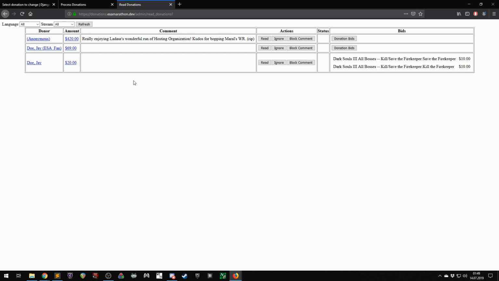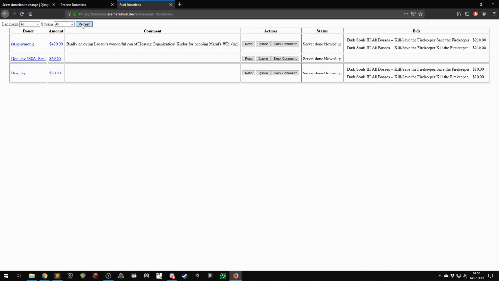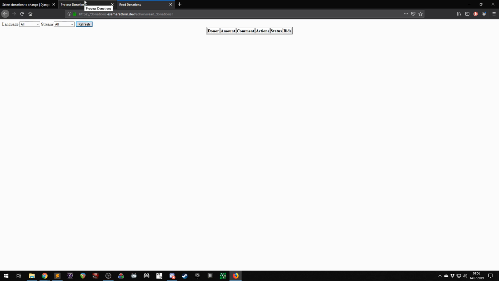As previously mentioned, keep donations without a comment in your backlog for times you don't have much to read out. Once you have updated the status of several donations, you can click on refresh once again and all donations will be cleaned up.